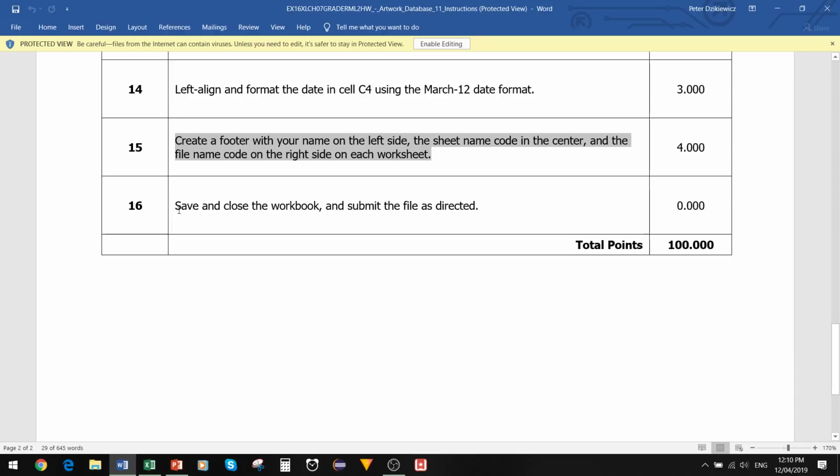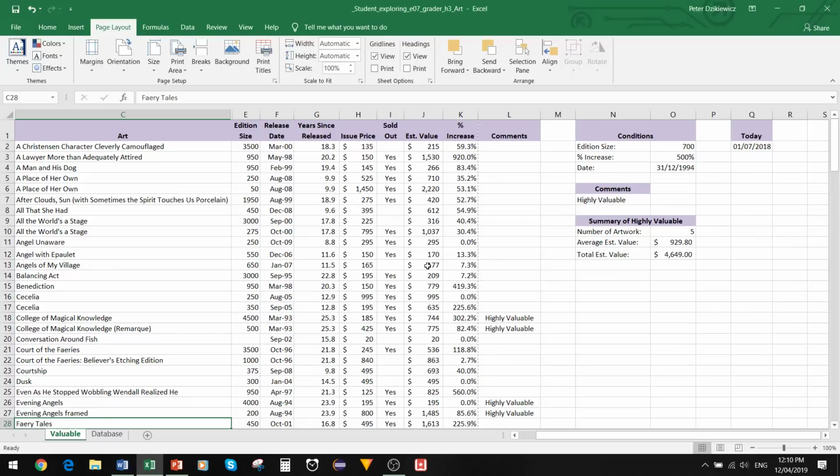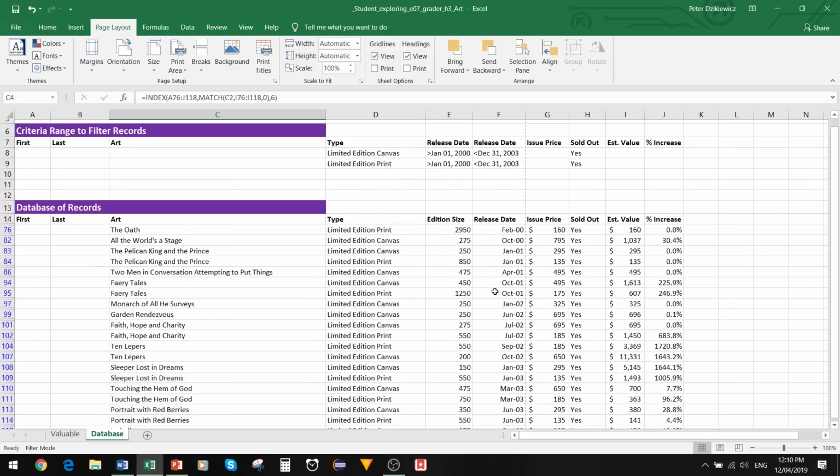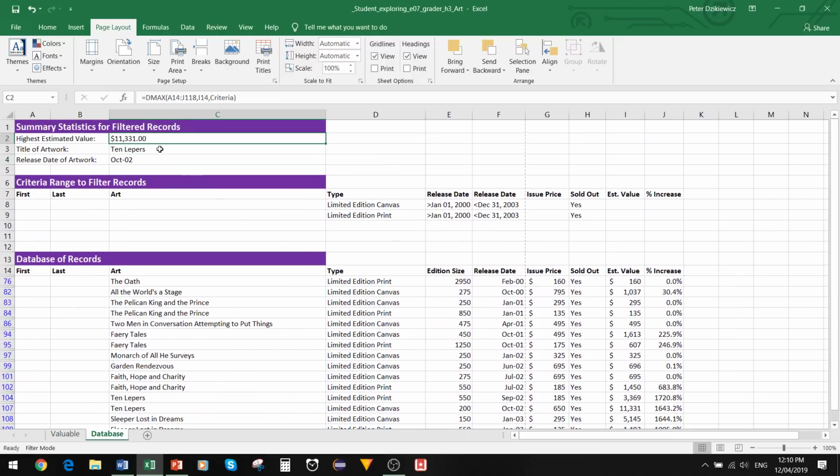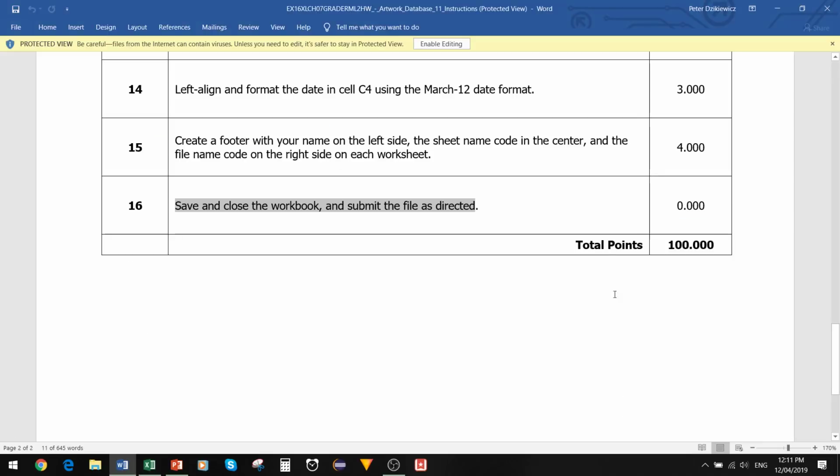And step 16, save and close workbook and submit. All right, so that concludes this exercise. That's what it should look like. These are the answers to these questions. If you have any questions, email me back so I can clarify them. Other than that, you can submit it and you should get your marks.